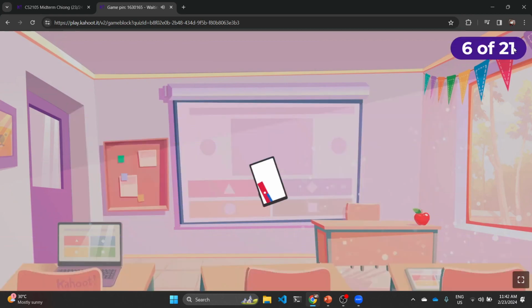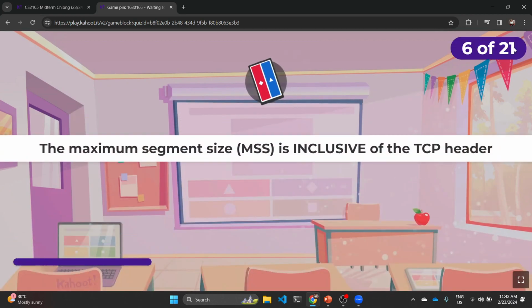Okay, some people got it wrong. Let's move on. True or false? Maximum segment size is inclusive of the TCP header.